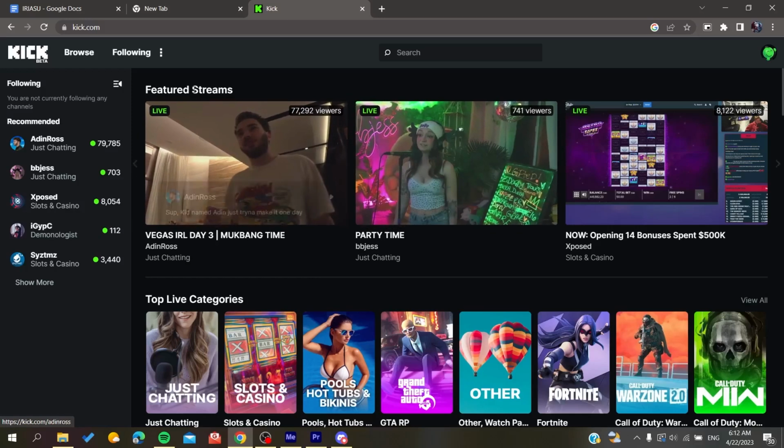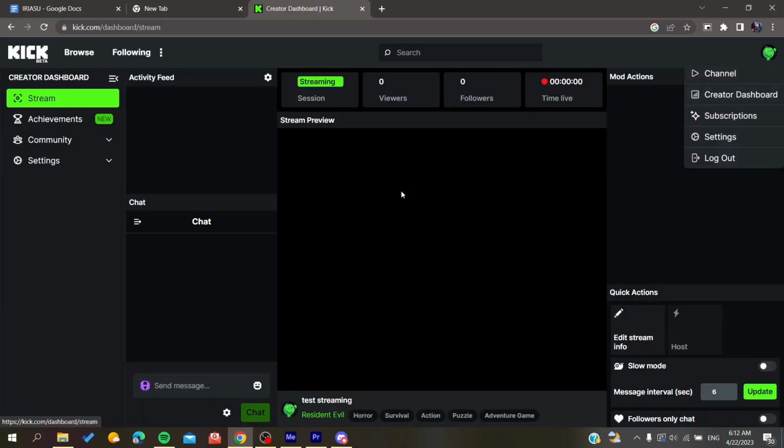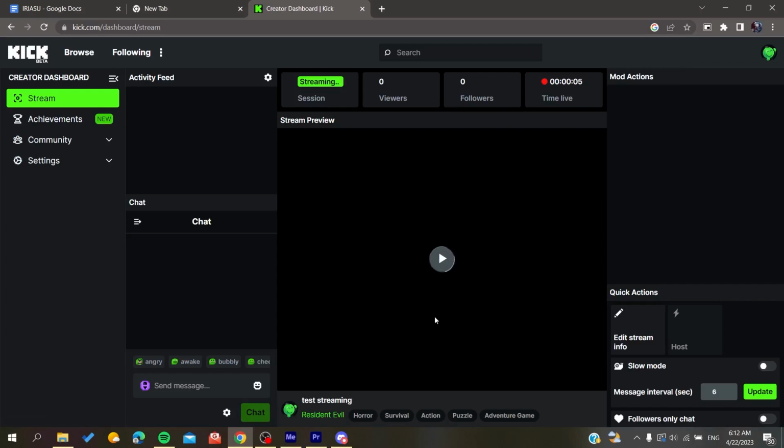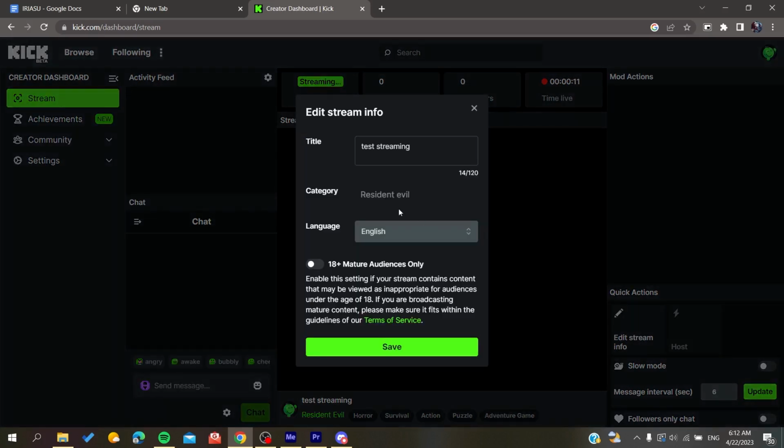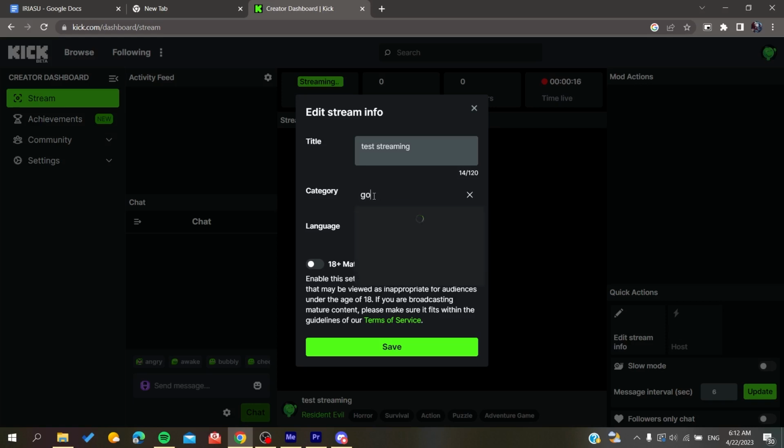And now after you access the Kick website, you will need to go to your creator dashboard so you can see your streaming. And basically after you go to the streaming, all you need to do is click on edit stream info so you can change the game category. And here you can change the game category and give it any category that you want, for example this one, and of course you give your streaming your title, etc.